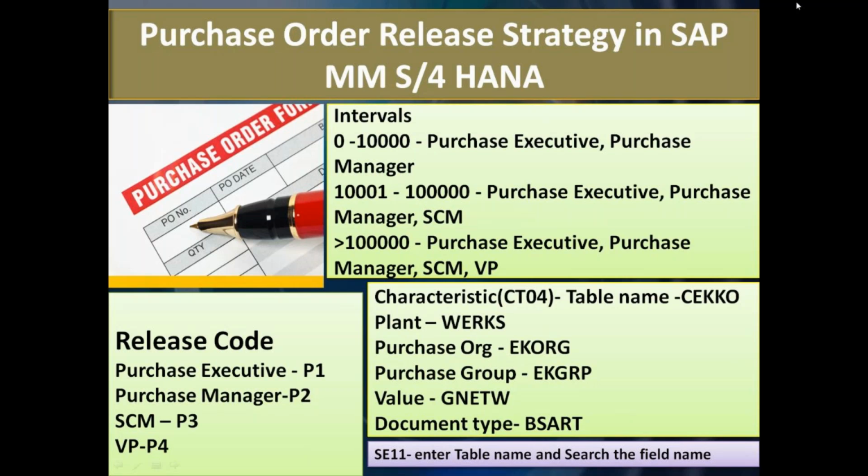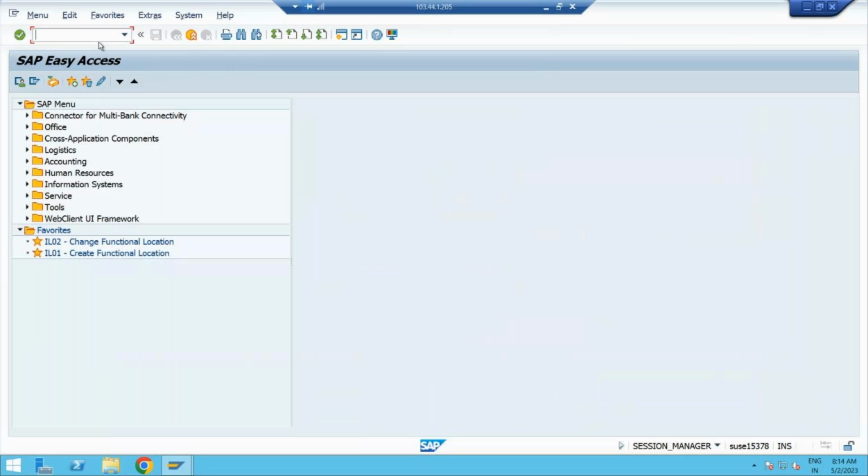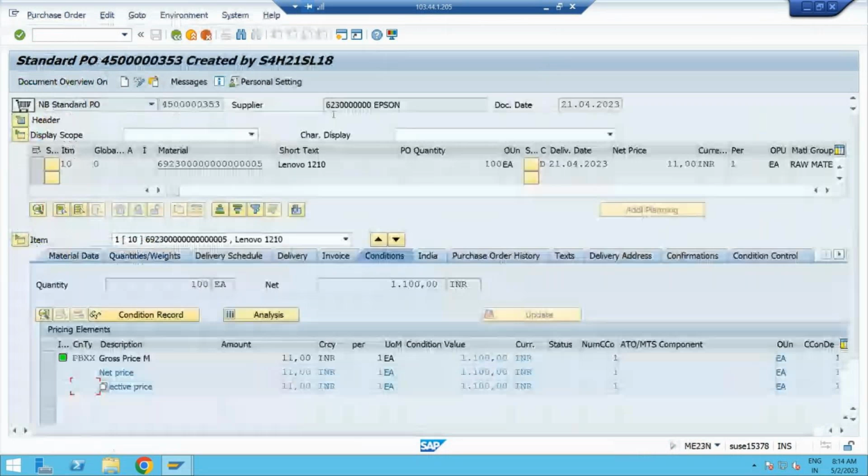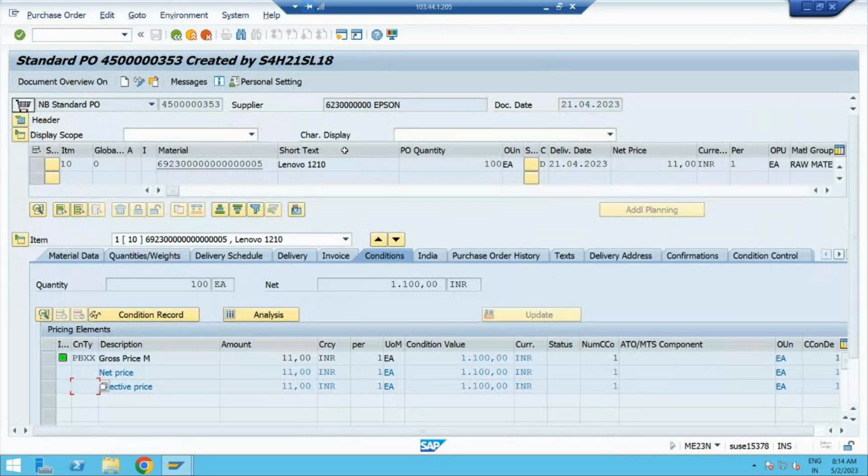Okay, fine. Let me explain once again in case you have any doubt. Before starting configuration for the purchase order release strategy, we have seen how to create the purchase order, right? Once you create the purchase order, it should be sent for approval. If I log into the SAP system, I'm just getting into the display mode of the purchase order. This is the purchase order which we have created. Once it is created, it should be approved, so there will be someone responsible for the approval.